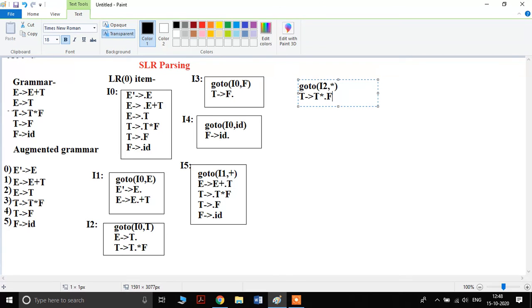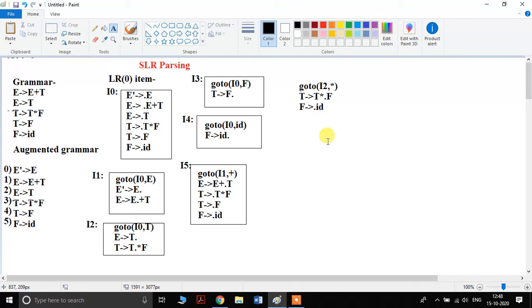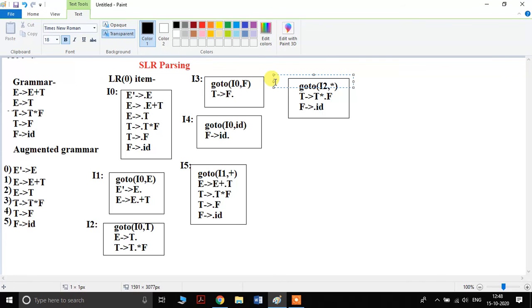Can we perform closure of F here? Yes, we can perform closure of F. What is producing F? Is it matching with any previous state? No, it is not matching. That's why it becomes a new state, that is I6.